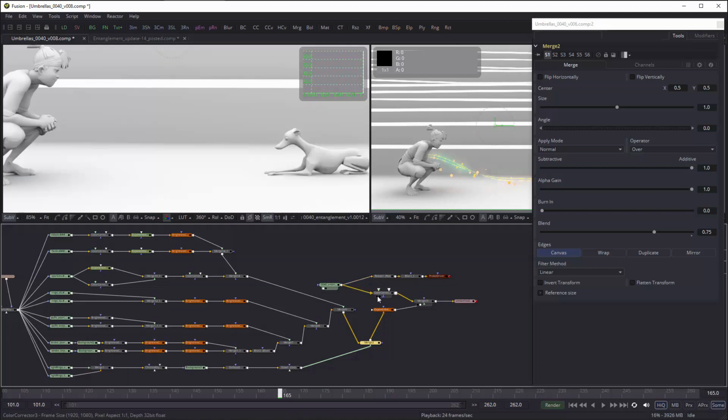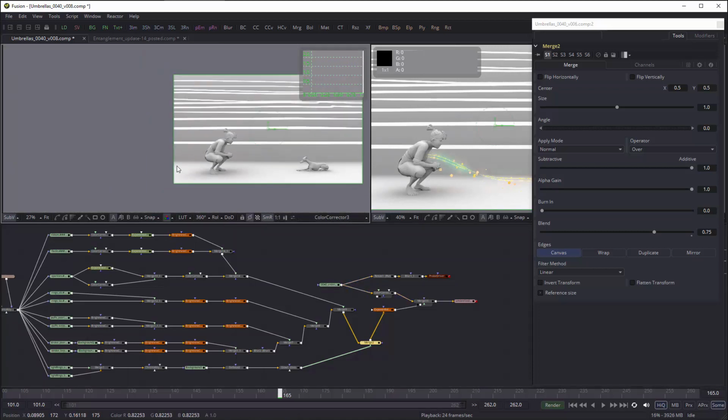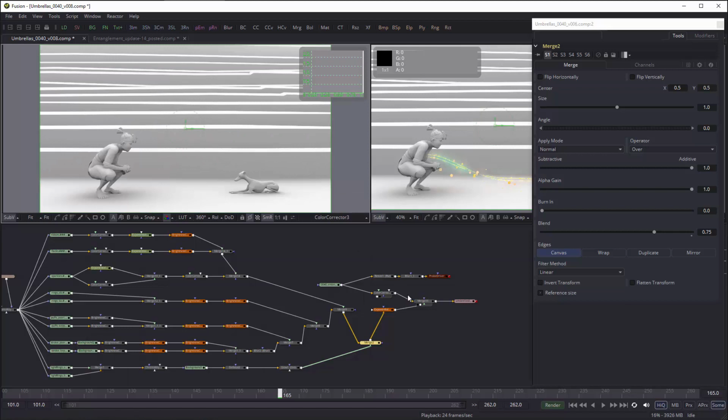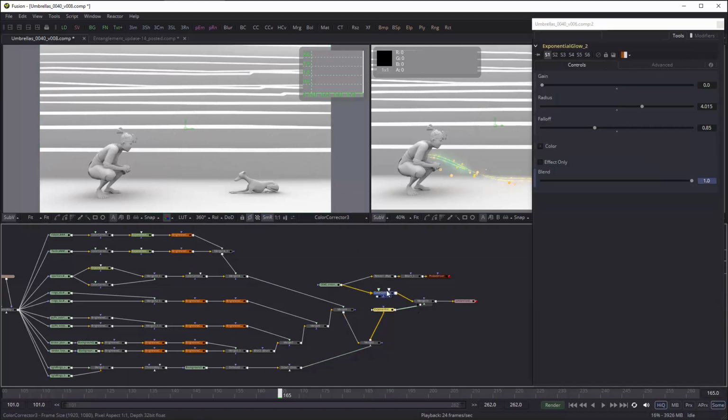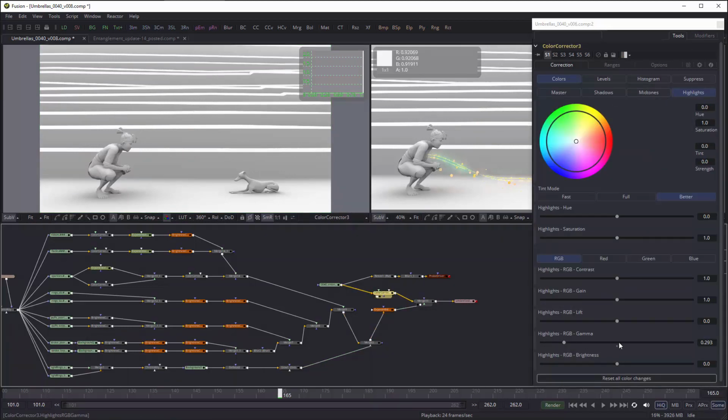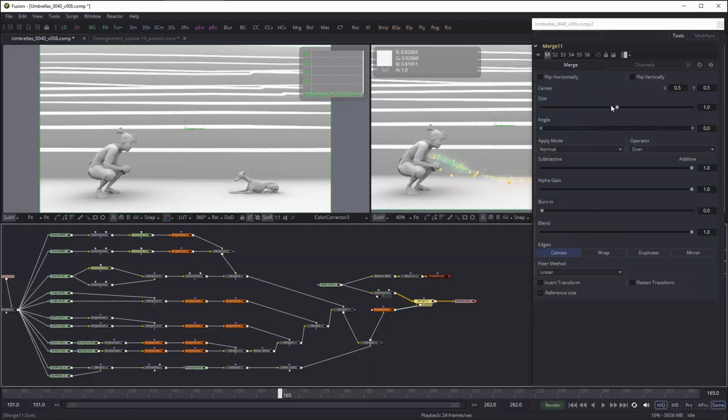The plate goes into a color corrector just to bring it down a little bit. The color corrector is just a gamma adjustment here. Of course, when we're compositing over a plate, that's just going to be different for every shot, so that doesn't really matter. And then finally, our final merge is a normal and a 1, complete blend. And then it goes to the saver node.